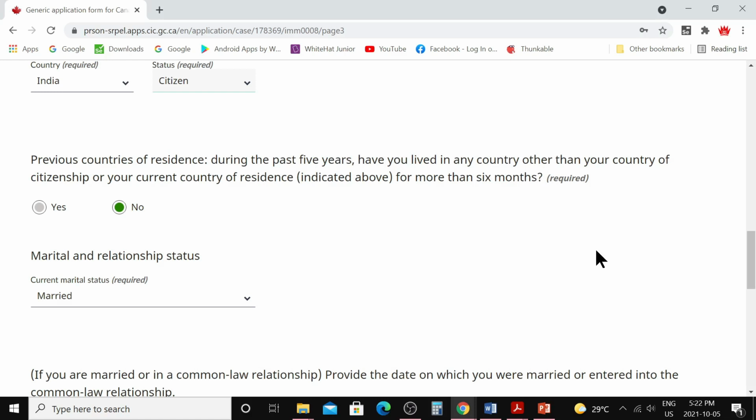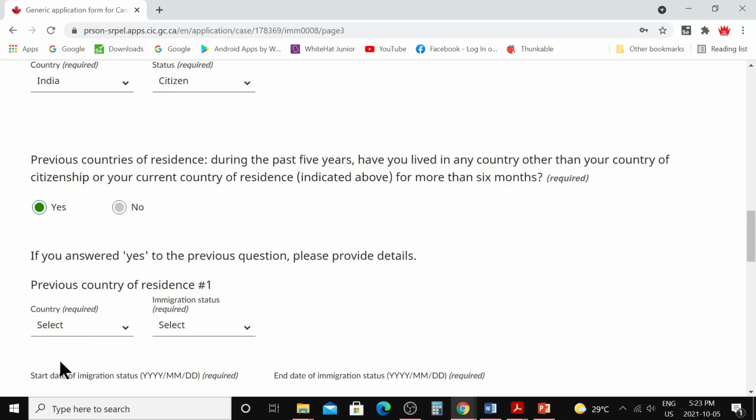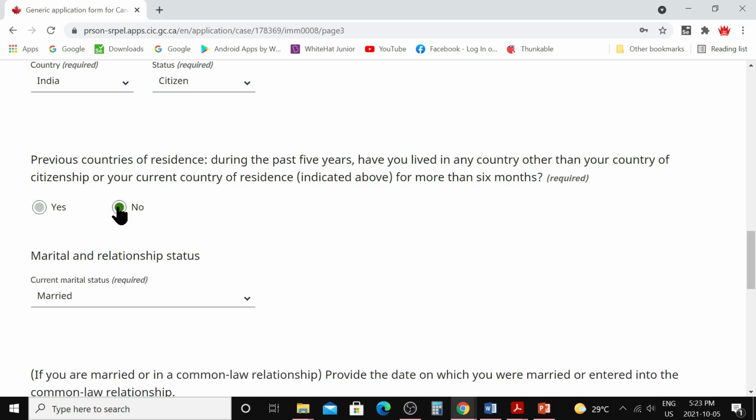So suppose I belong to India, and I am living in Canada right now and I need to apply, like I am a parent and I need to apply for that. In that case, other than Canada and India, if I lived anywhere more than 6 months, then I need to say yes here and provide the information about these countries, otherwise say no and go to the next question.